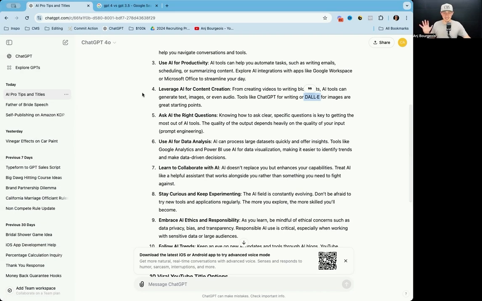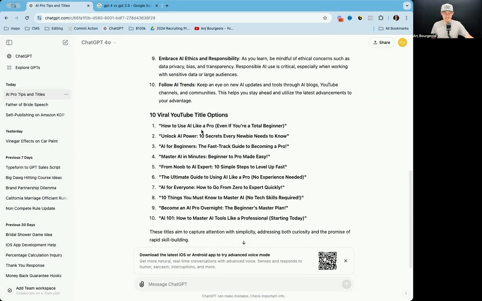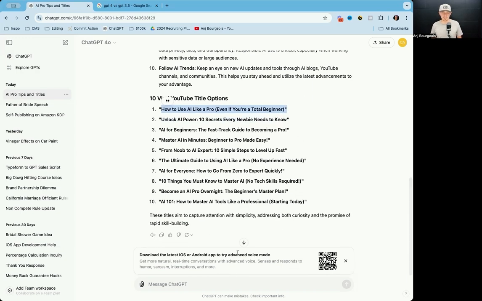But nonetheless, again, all this AI stuff, like, it's not slowing down. It is only going to speed up, and it's going to speed up at a faster and faster rate because it's going to get better. Okay, so how to use AI like a pro, even if you're a total beginner. So now I'm going to follow up to this and say, I like these titles, but I'm focusing on 3 main tips and also giving an example.